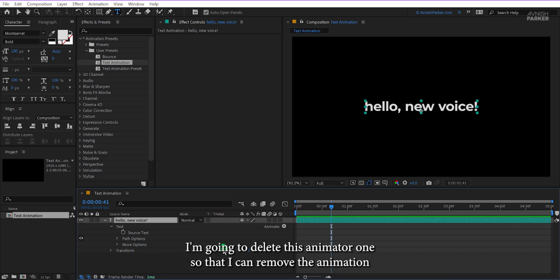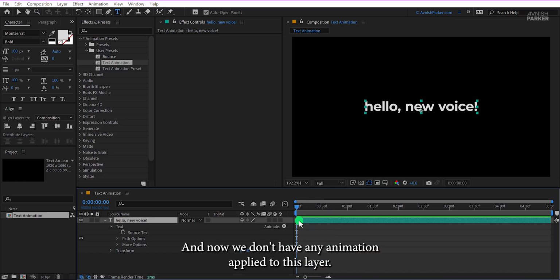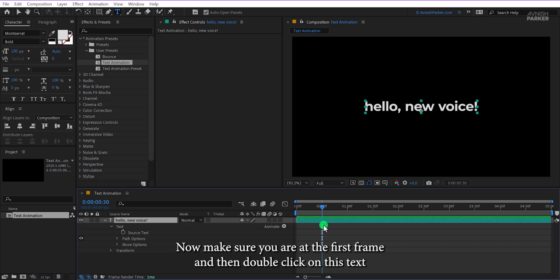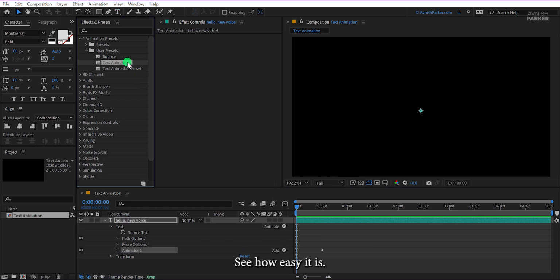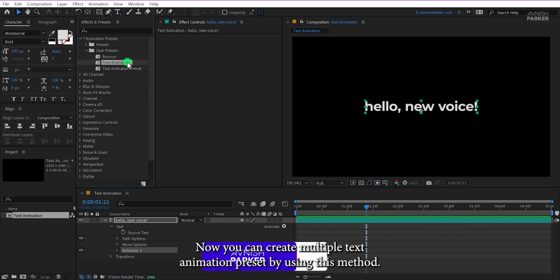I'm going to delete this animator 1 so that I can remove the animation from this text layer. And now we don't have any animation applied to this layer. Now make sure you are at the first frame and then double click on this text animation and it will apply the text animation to it. See how easy it is. Now you can create multiple text animation presets by using this method.